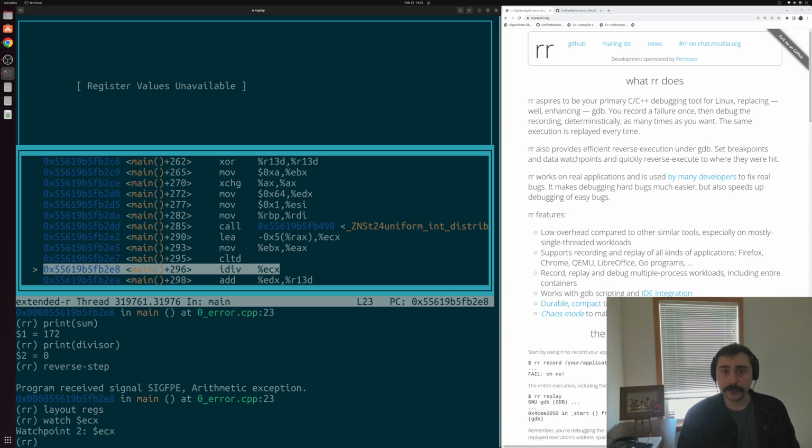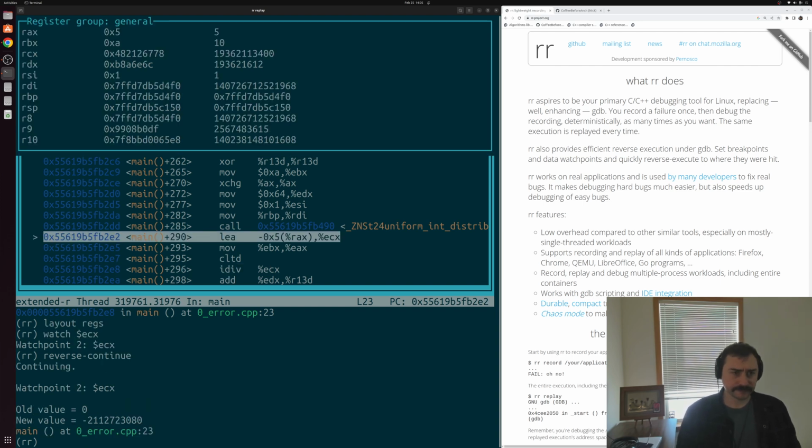Then, because we have this recording of the execution of a program, we can run the program in reverse. We can even step through a program in reverse if we want to. But here, let's just continue our program in reverse. I can do reverse continue, and that will run our program in reverse until ECX changes, because we set this watchpoint. You can see where it stops here.